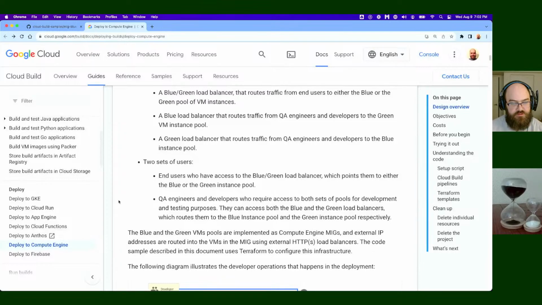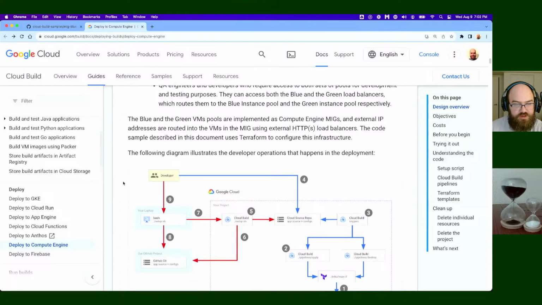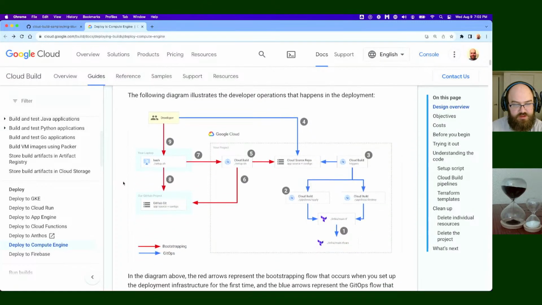The blue and green VM pools are implemented as Compute Engine MIGs. That was a managed instance group. And external IP addresses are routed into the VMs in the MIG using external HTTPS load balancers. The code sample described in this document uses Terraform to configure this infrastructure. The following diagram illustrates the developer operations that happen in the deployment.